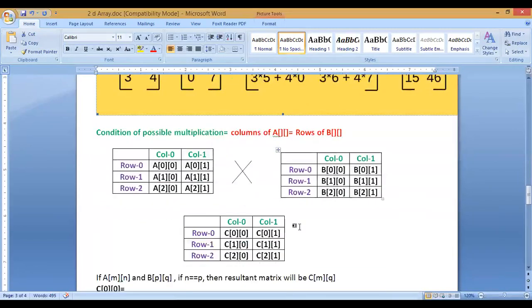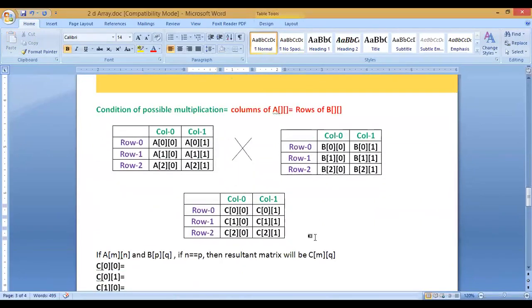Now we have to go with our own example. Suppose this is the A matrix, this is the B matrix, and this is the C matrix, right? So what do we have to find? We have to find each and every element of the C matrix.